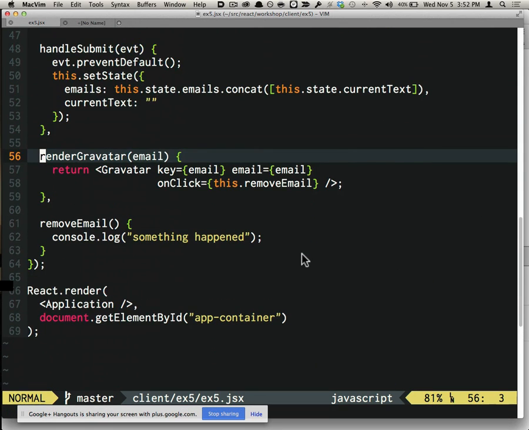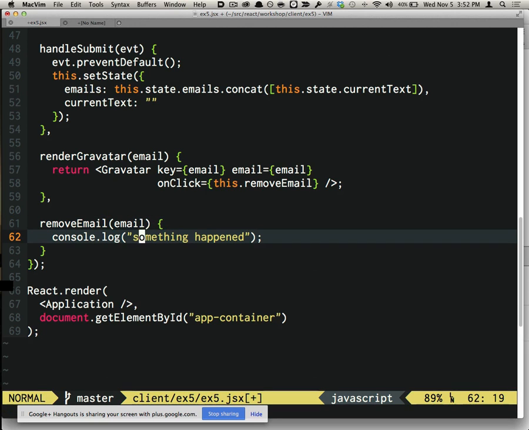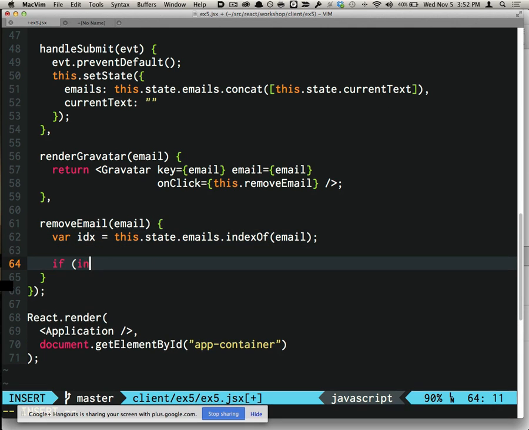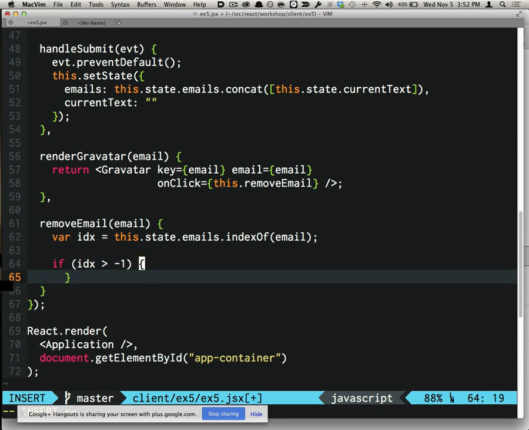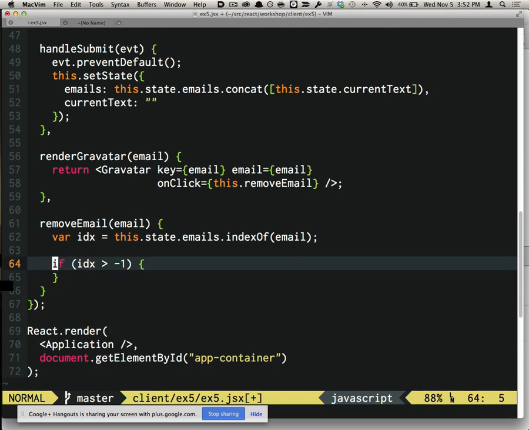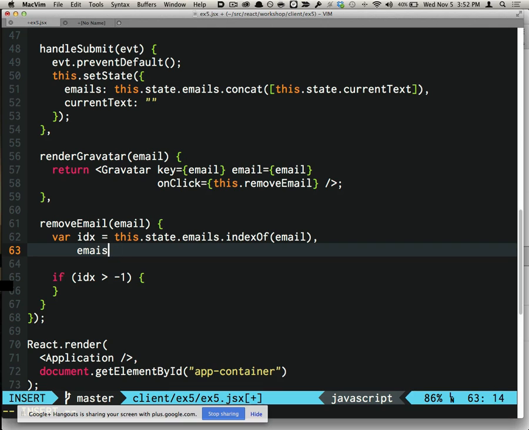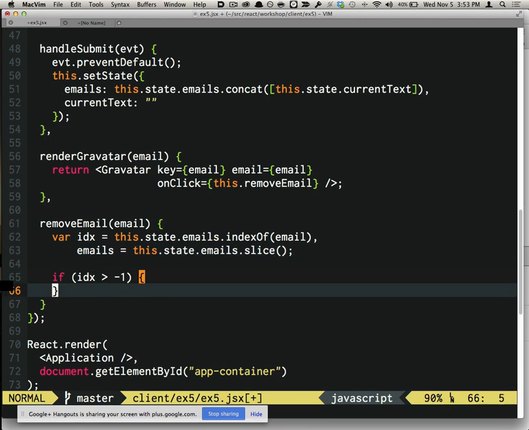So let's define removeEmail as a function that takes email. And then I'm very quickly going to write this stupid code because JavaScript. So we have an index which is equal to this.state.emails.indexOf(email). Sorry, we also need to make a copy of our emails. Sometimes I do JavaScript. I should have pulled in underscore for this, but all right. So index is our index of the email. Emails is a copy of our list.